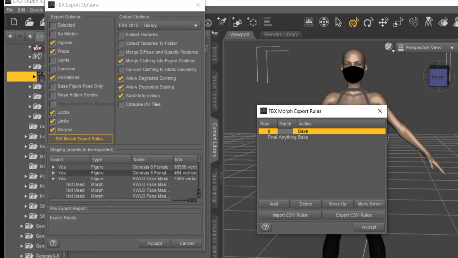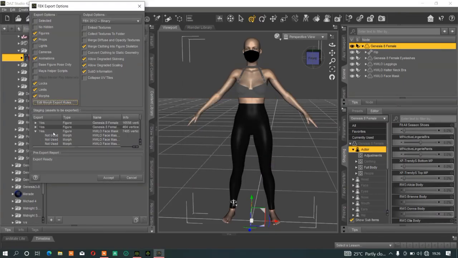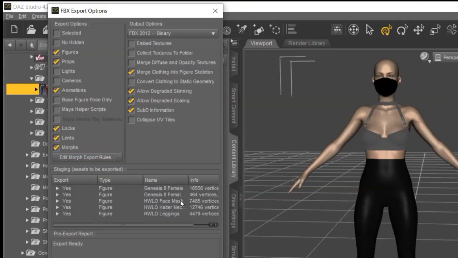Let's assume this face mask here, you want to export it. Now if you just type face mask, see what will happen. Face mask, then click Enter, and here make sure you tick on Export, because if you don't tick on Export, it will not export the morph. So make sure you tick on Export, then Accept.